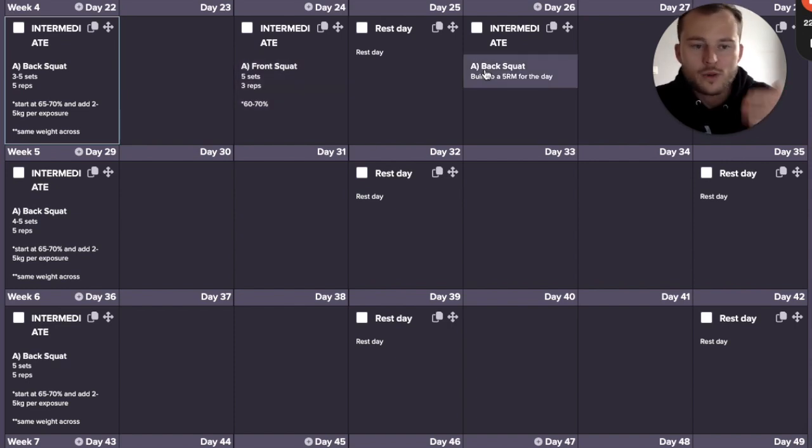The more things you change within a program, the less you're able to identify what is and isn't working. If you change one thing at a time, you know what the new input was, and you can see how the results and the athlete respond to that. Then you're able to make better decisions week on week, and that's a big part of programming.